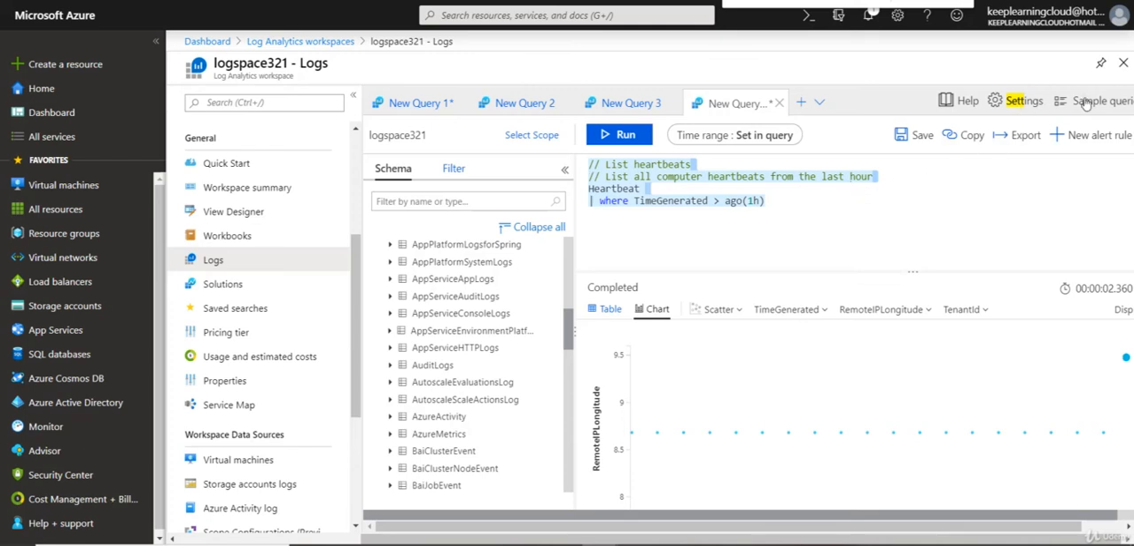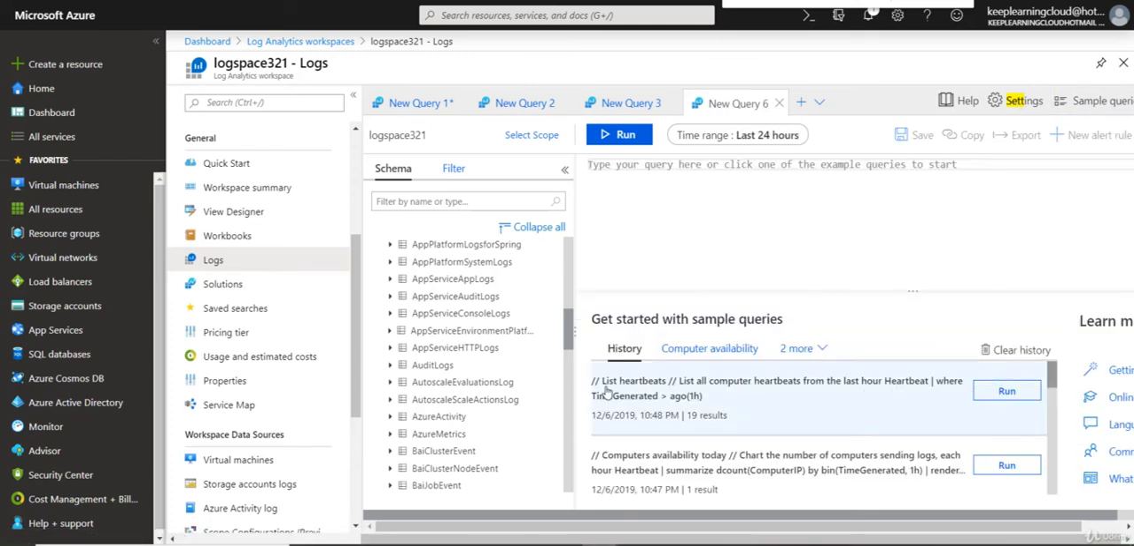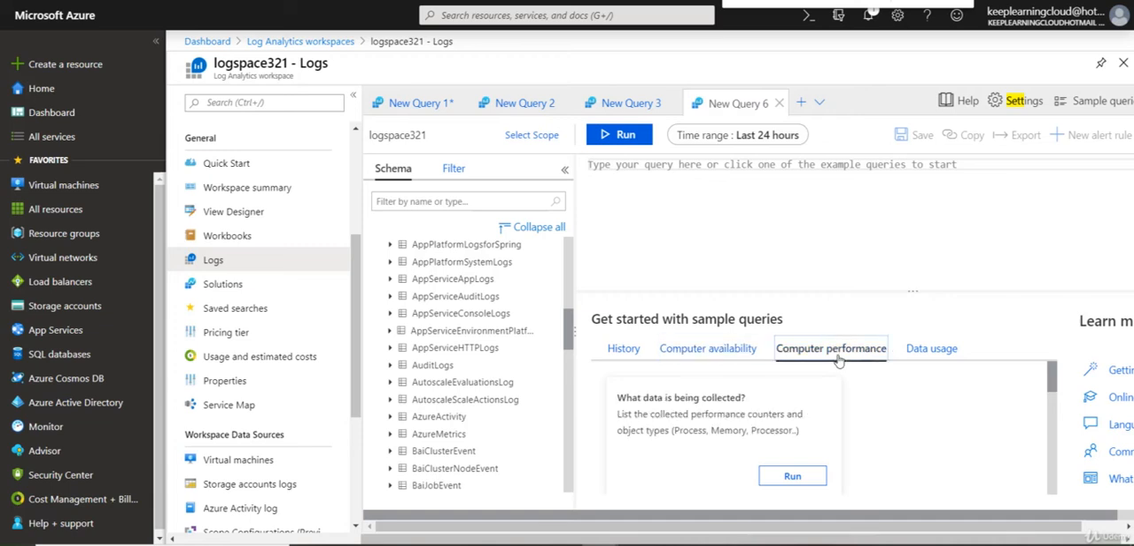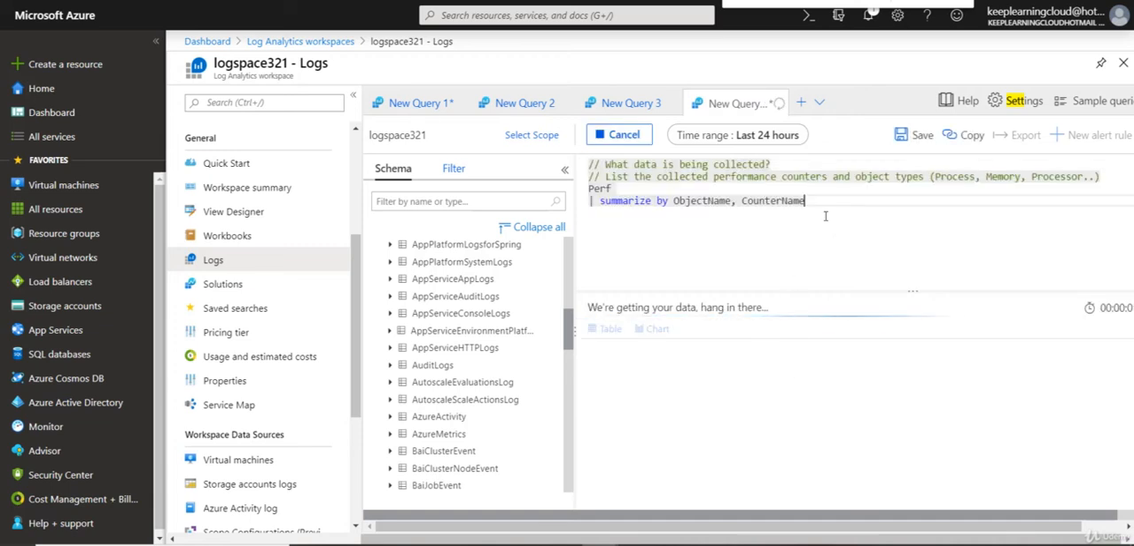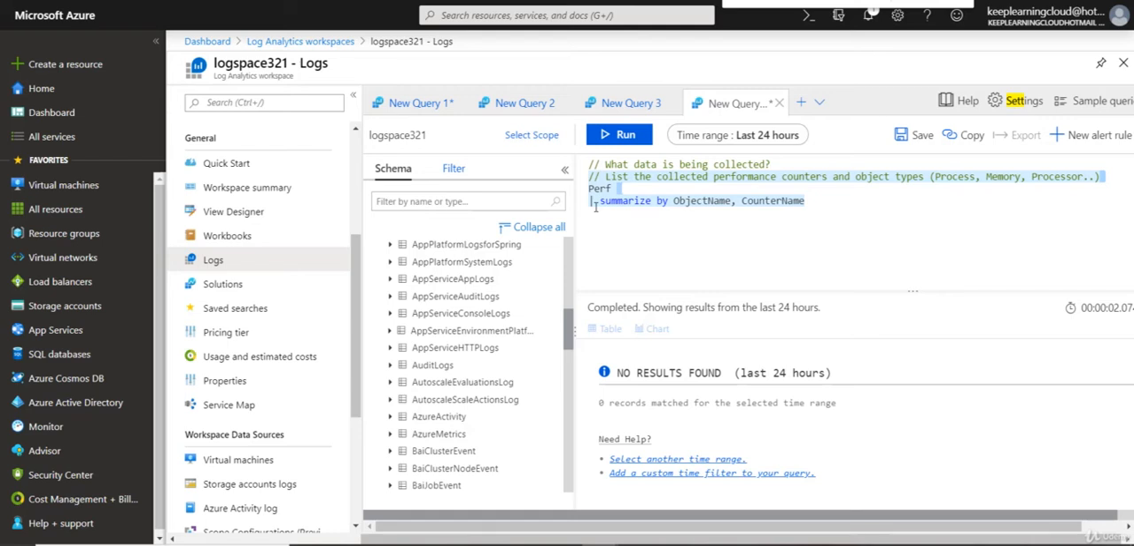Let me pick up another query and show you maybe a complex query. Go to computer availability, computer performance maybe, and then look at this. Perf pipe summarize by ObjectName, CounterName. Now this is the basic structure of the query. It is usually followed by a series of operators separated by a pipe. For example, summarize by is an operator. So you can chain together multiple operators to refine the data and perform advanced functions. More pipes you have, more filtering and refinement you're doing.